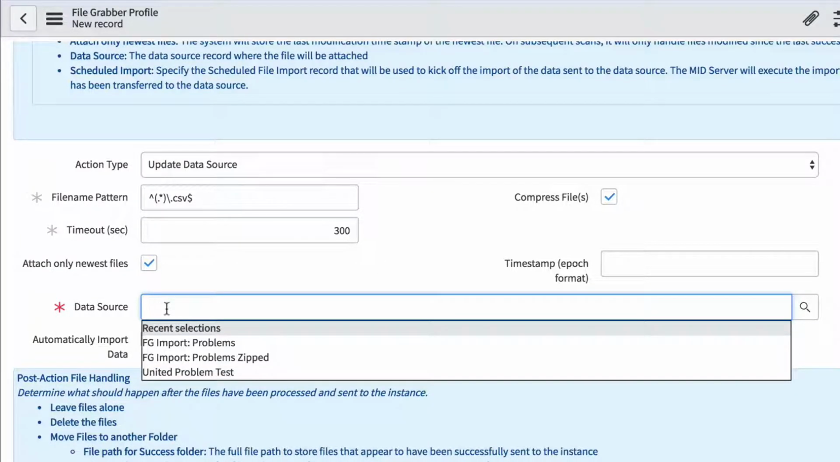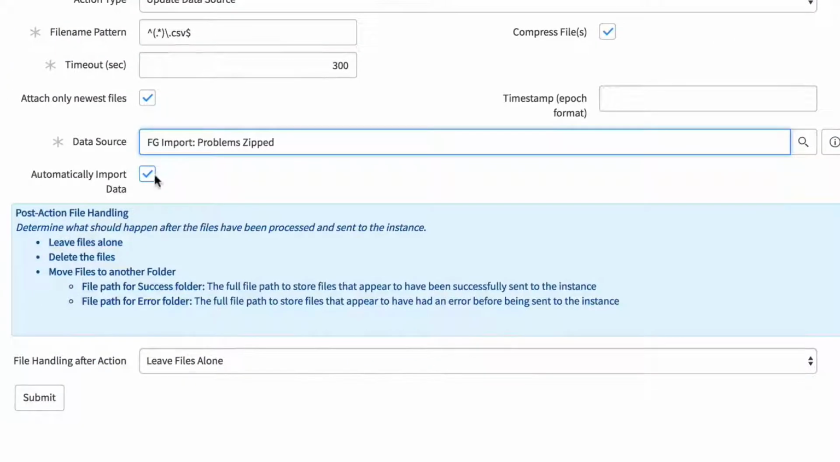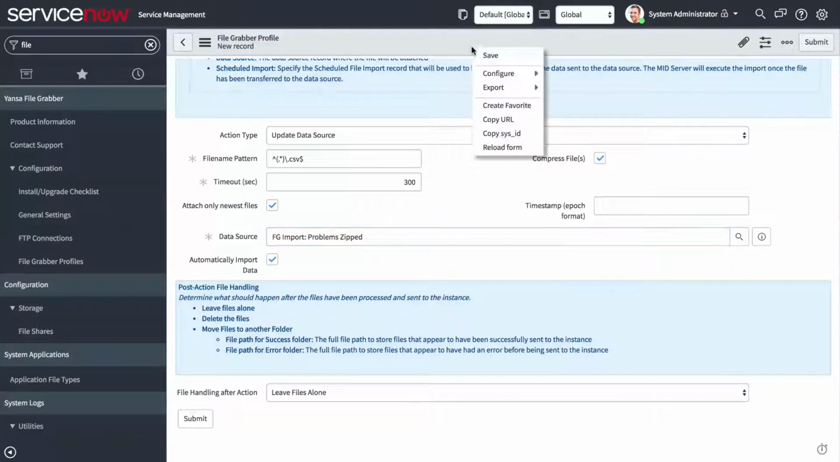And then we'll go ahead and select our data source that I showed you earlier that is accepting a zipped CSV file. And we're going to automatically import the data. Now, again, we'll leave the files alone because that third-party application needs those files to stay there. And we'll go ahead and hit save.